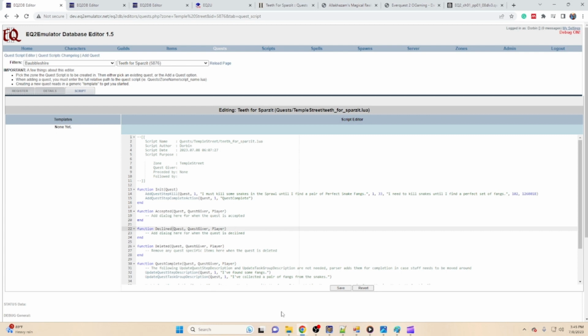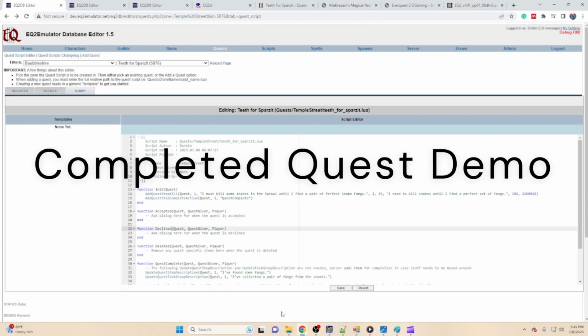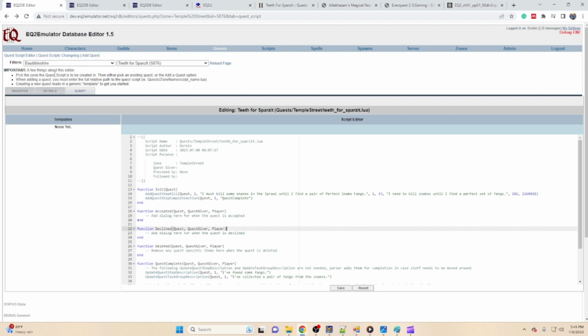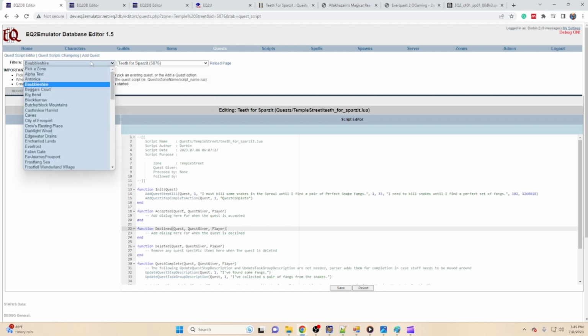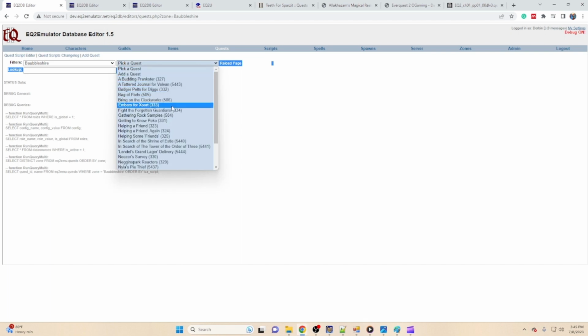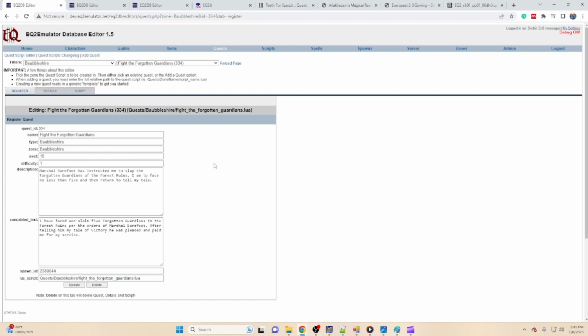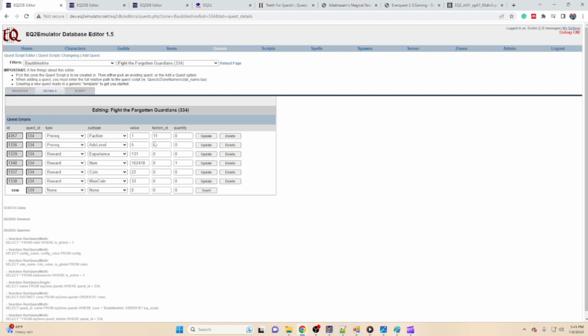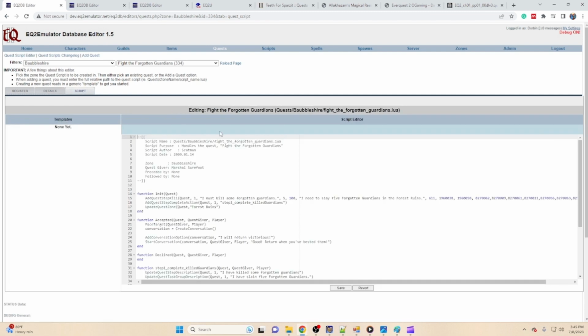So, to kind of just flesh it all out into a completed quest that's already been scripted so you can see it in action, let's head to the Baubleshire. And from there, let's go to one of the many quests we have completed. We're going to go to Fight to the Forgotten Guardians. So, as you can see, quest description, completed text, it's all here. Details, we've got our prerequisites in place, rewards, and then the quest script itself.